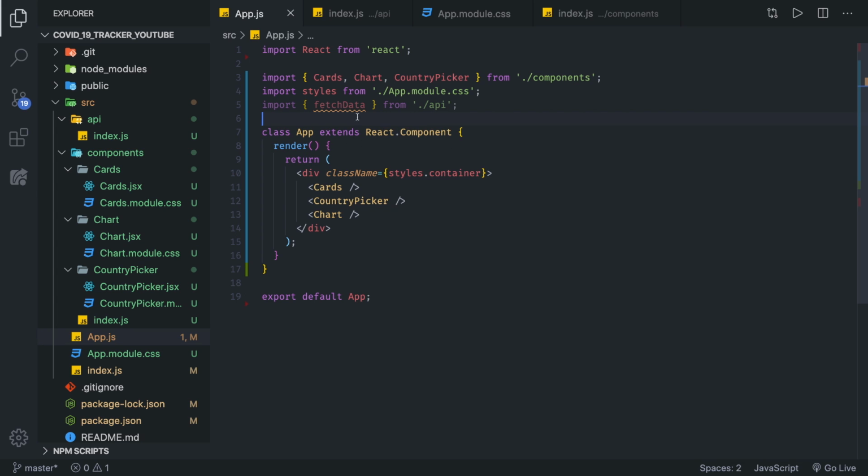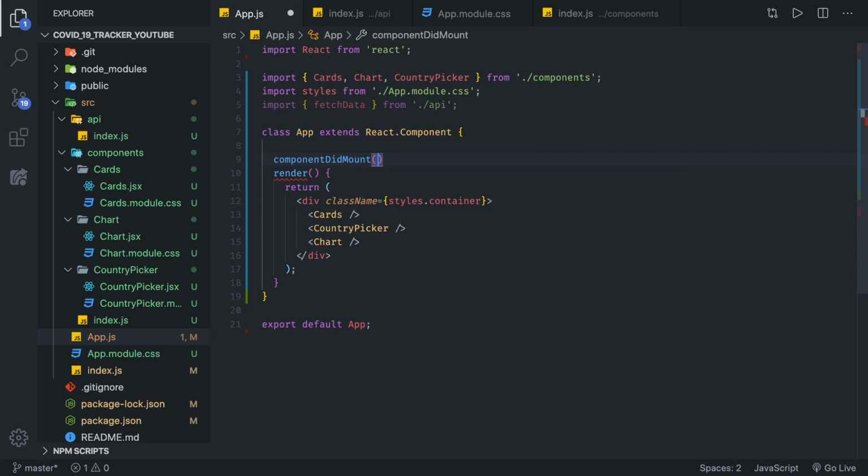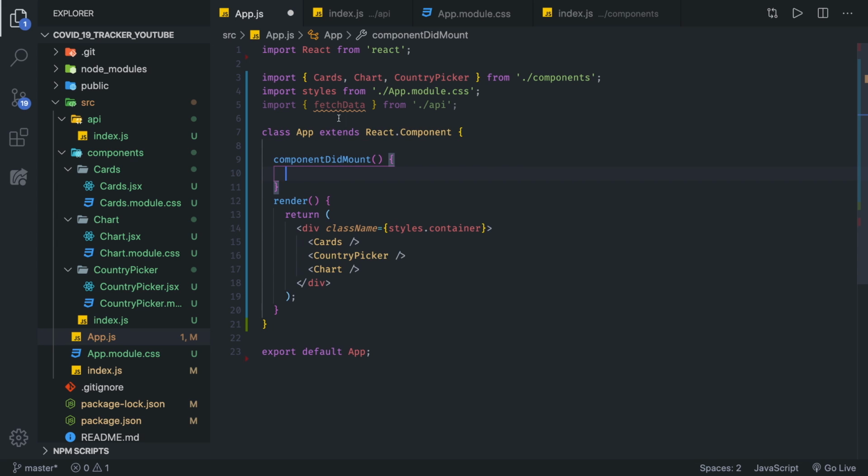Okay, great. And now what is the best place to fetch the data inside of the class-based component, let's say? Well, in componentDidMount. So in here, we can say componentDidMount, and inside of there, we can make the request to fetchData. So let's say const data is equal to await. Of course, we need to await because we are dealing with asynchronous functions, and we are going to await the data that is going to be returned from our function.